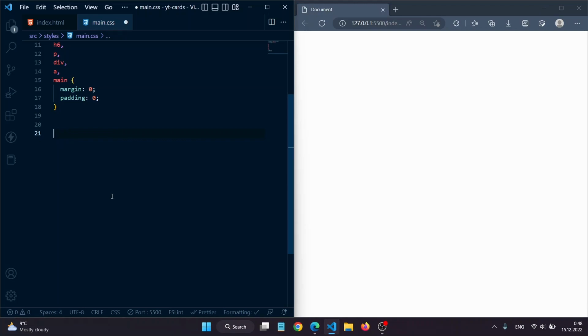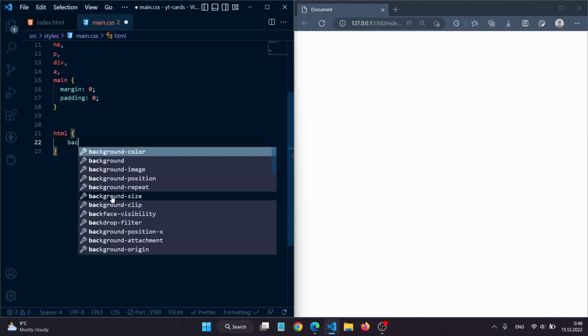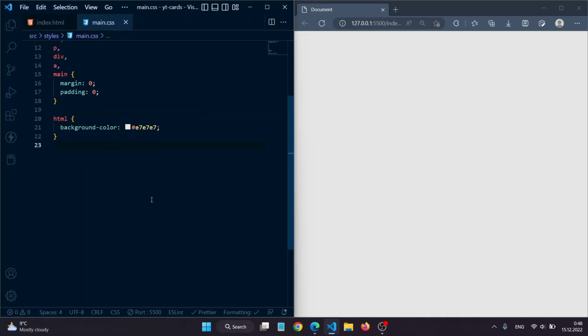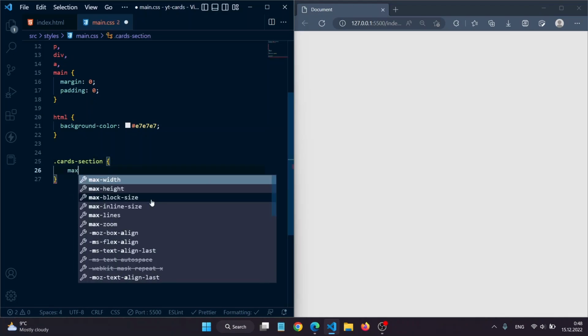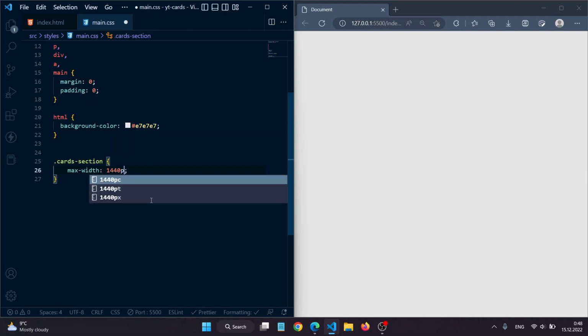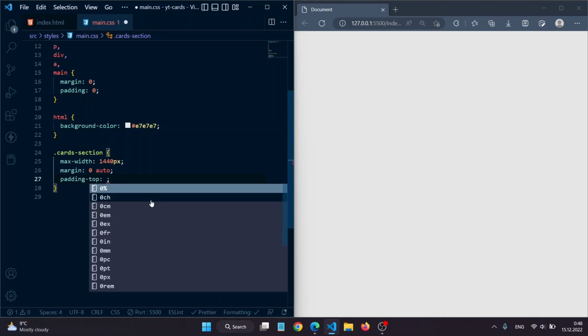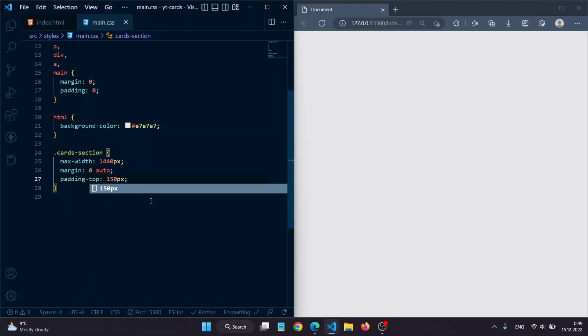Let's add background color for HTML file. It will be hashtag E7E7E7. It's like light gray. Let's write styles, cards section. Max width will be 1440 pixels. Margin will be auto, and padding top will be 150 pixels.